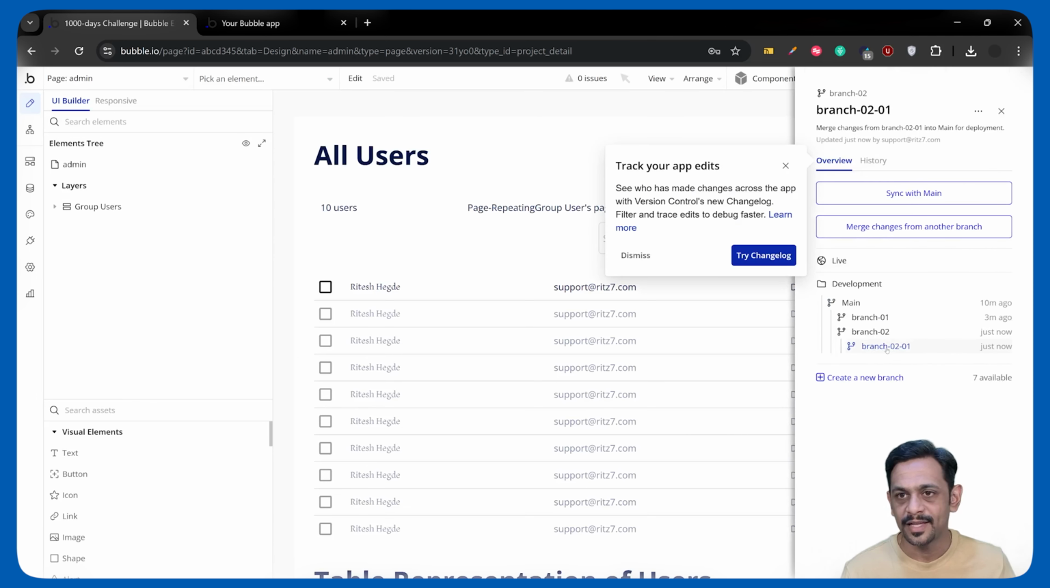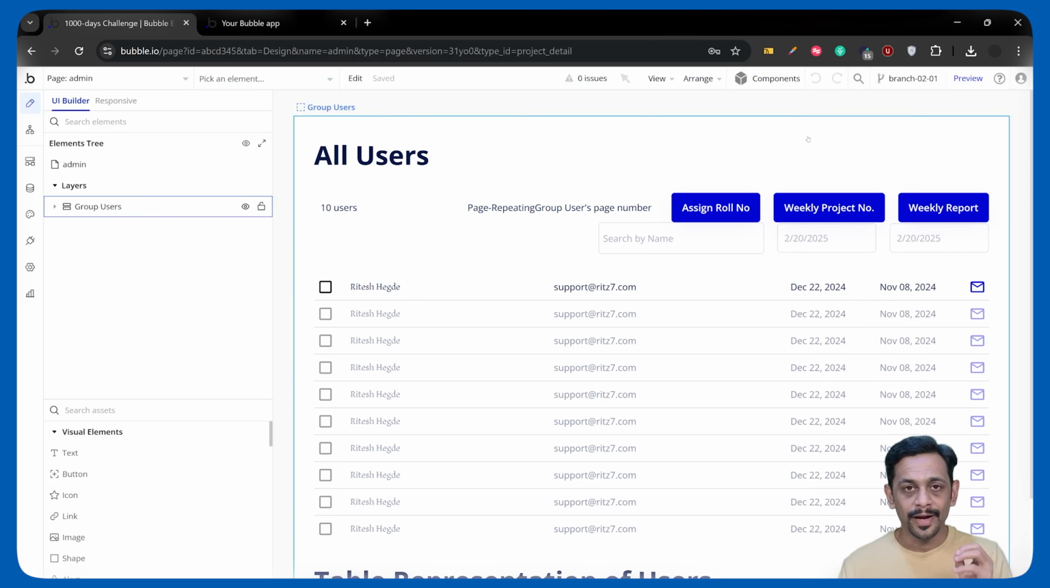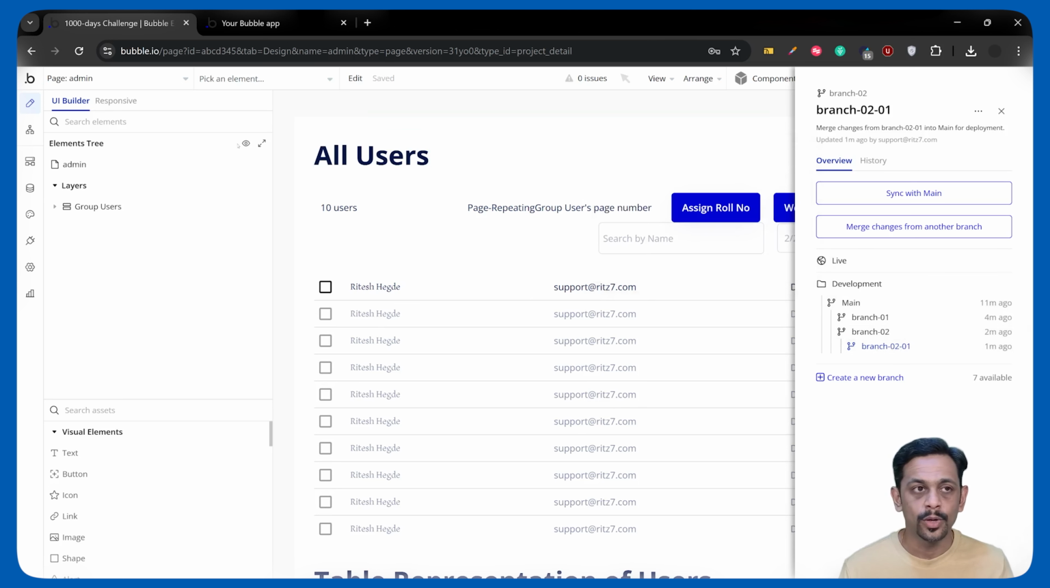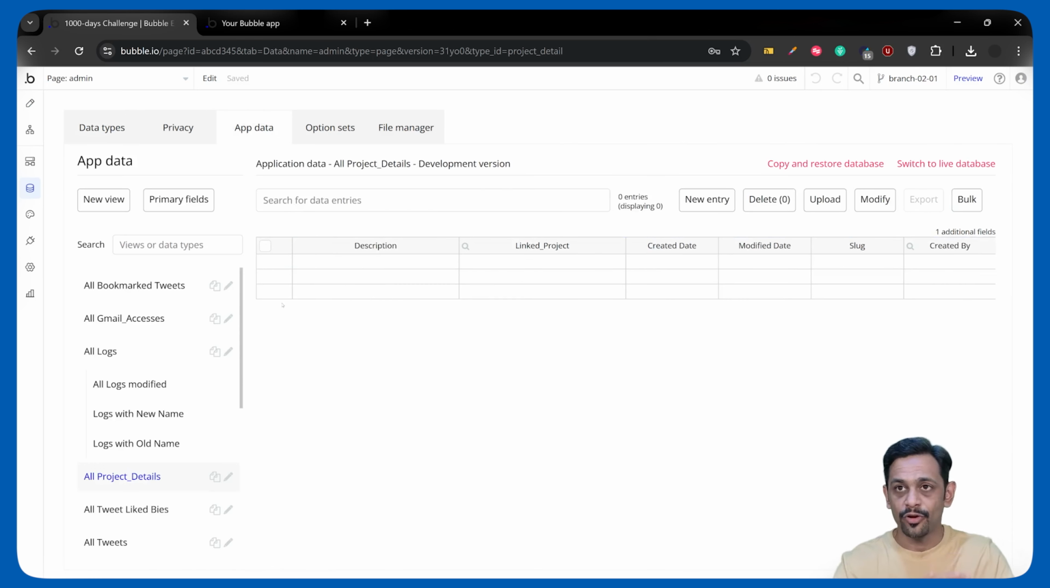Now you can see that this branch is a branch from this branch, and these two branches are branches from the main branch. Like this, you can create 7 more branches and play around with different things. One thing to keep in mind though is every branch in the development version, in this case main, branch 1, branch 2, branch 2.1, will all be referencing the same database. So the data types, the app data, everything will remain the same for everyone.